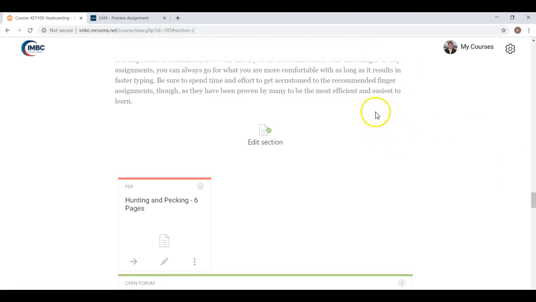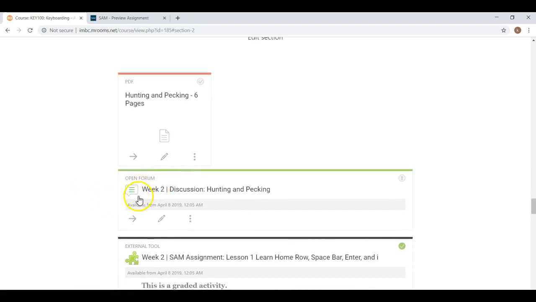So the first thing after reading through this week's lesson is you're going to come to a PDF file on hunting and pecking. Please make sure you read this. This is going to be your week 2 discussion. So I'm going to go ahead and open it up.